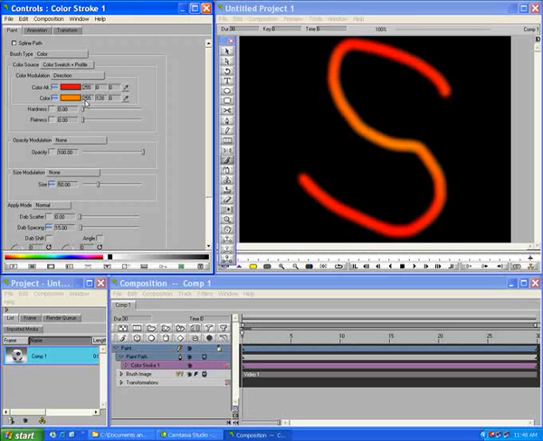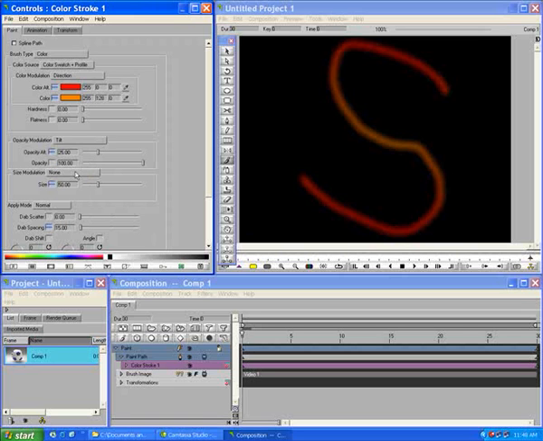Here we'll continue to work with the paint controls. Make sure that color stroke 1 is still selected in the timeline. Set the opacity modulation menu to tilt. Set opacity alt to 25.